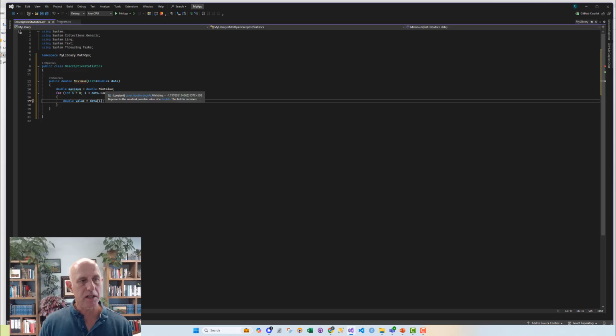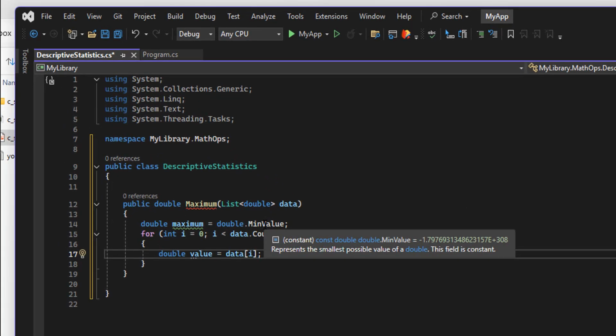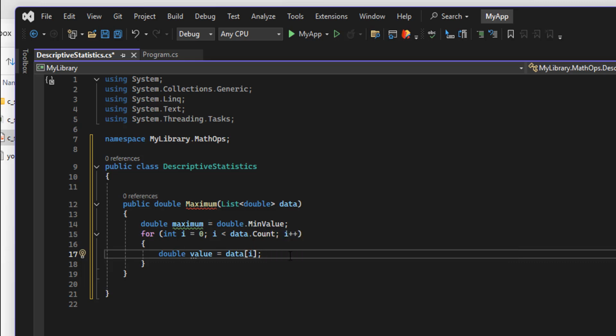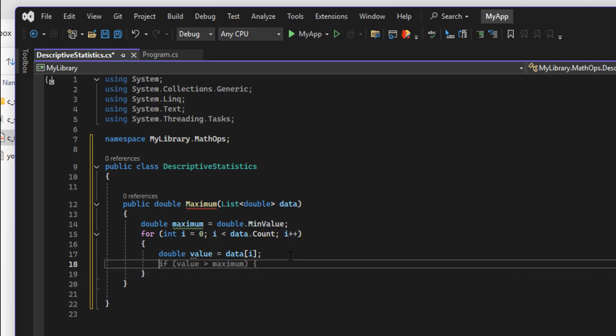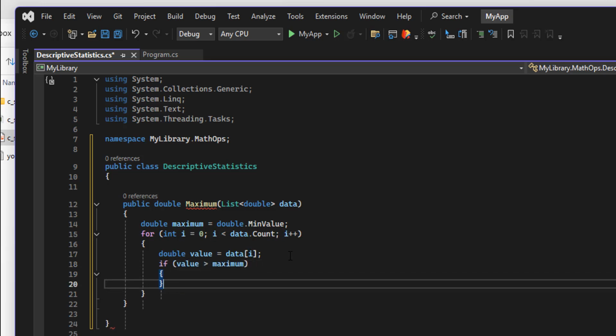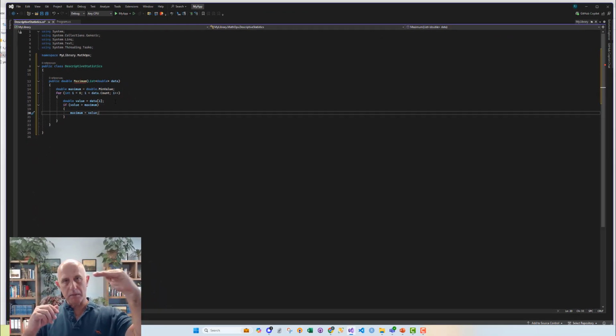Now maximum is currently the minimum value of a double precision number that is allowed for in .NET. And you can see there it is indeed a very, very small number. So the chances of your data containing a number smaller than that as its maximum is very unlikely. So now I'm just going to say if value is bigger than maximum, then I want you to update maximum to value, right? So I'm basically setting maximum to a very small value.